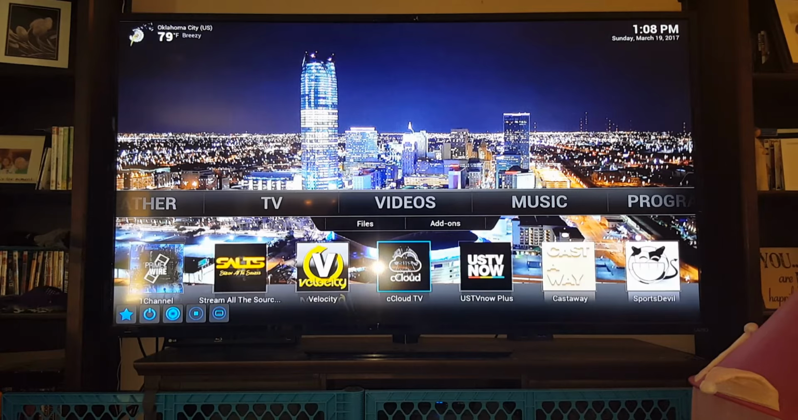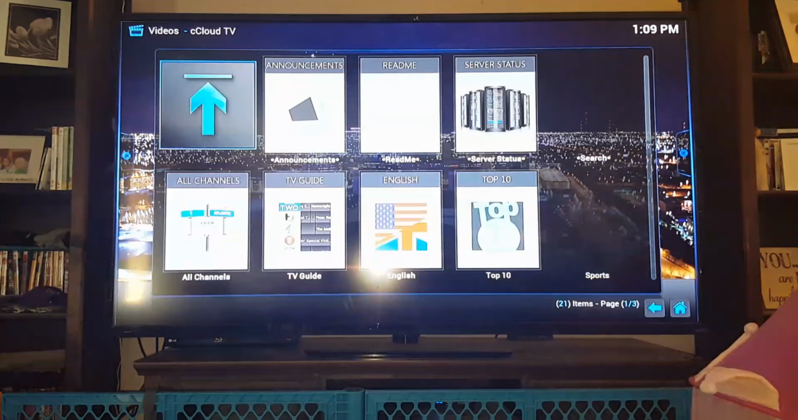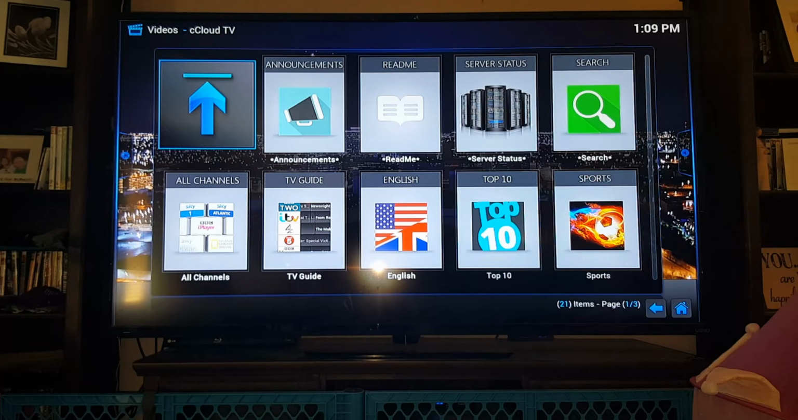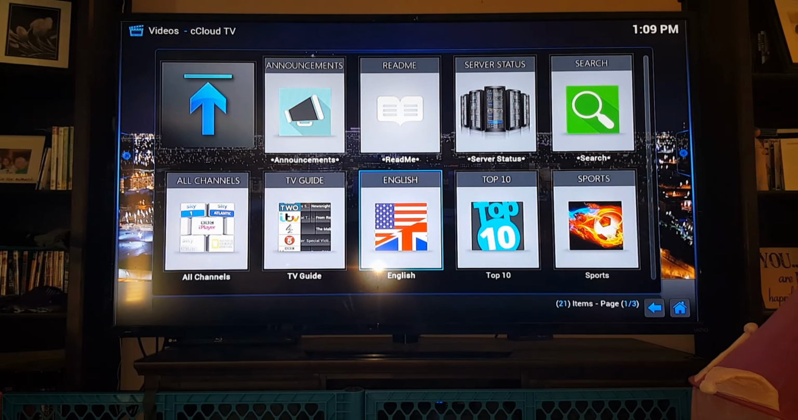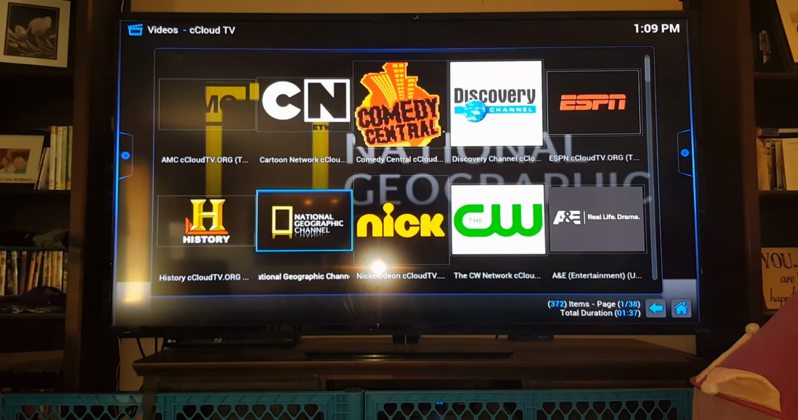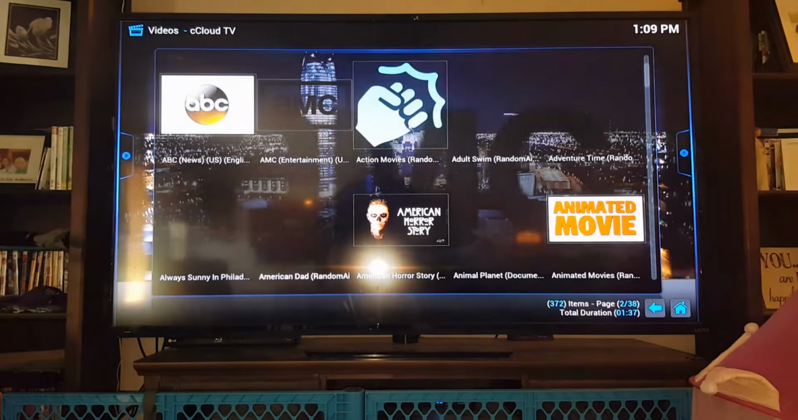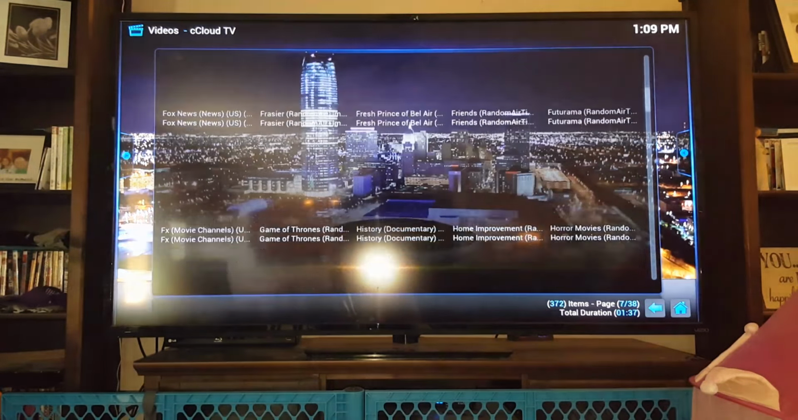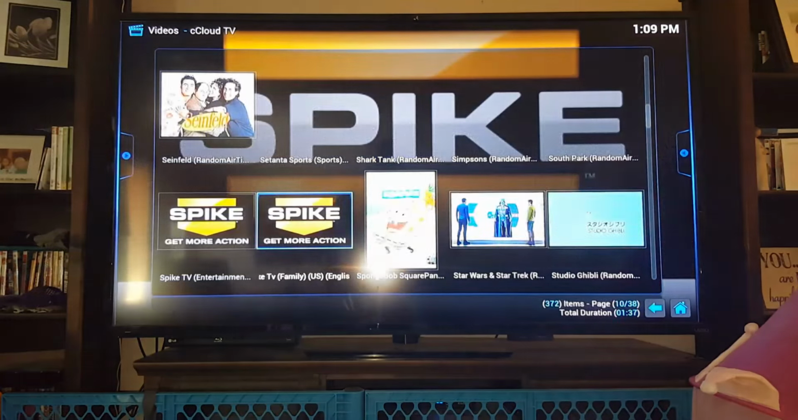You can also get live TV channels from CC Cloud, which I would say is probably the second best option out there. I'll open this one up real quick for you to see. As you can see in here, there are different options, and a lot of international channels. For now, we would select, say, English channels, and as you see, it comes up. So you have AMC, Cartoon Network, Comedy Central, Discovery, ESPN, A&E, History Channel, National Geographic, Nickelodeon, CW, ABC. There's a lot of different stuff in this. Scroll down, there's just tons and tons of them.